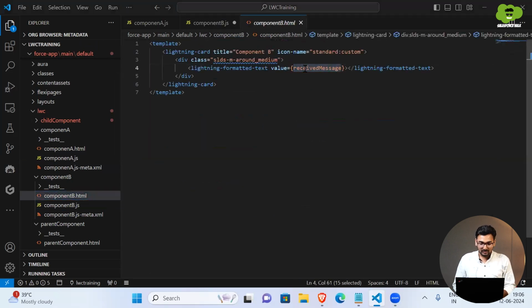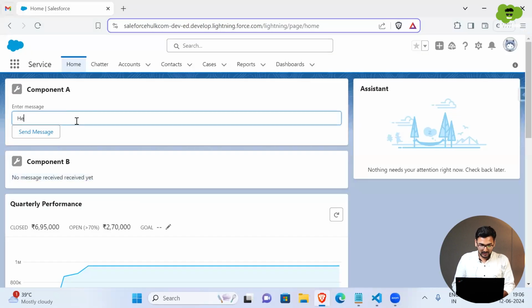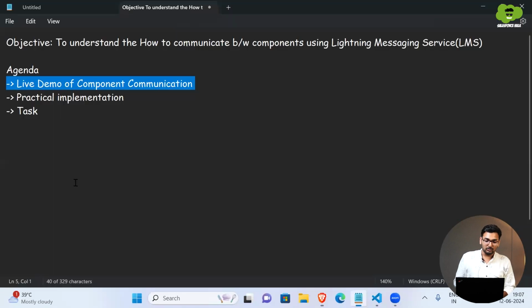Let's see here in component A, I'll type something, hello again, and I'll click on send message, and I am receiving the message. Very simple. I think this whole concept is clear. Now I'll tell you the task which you need to do.